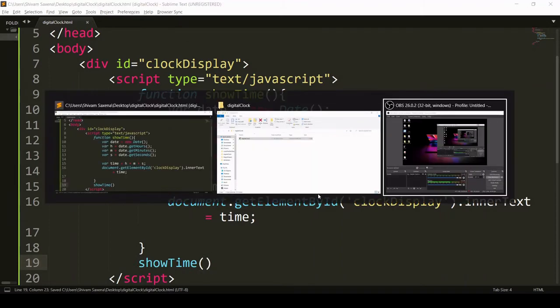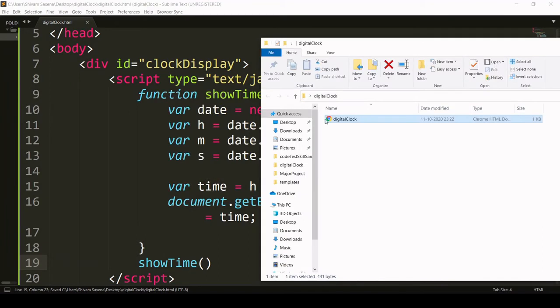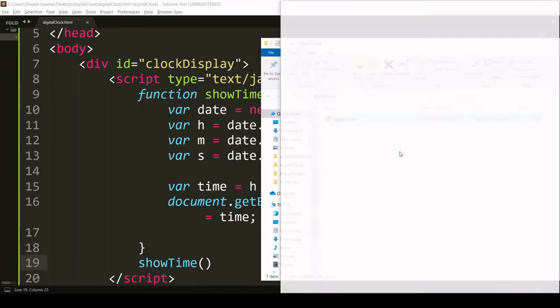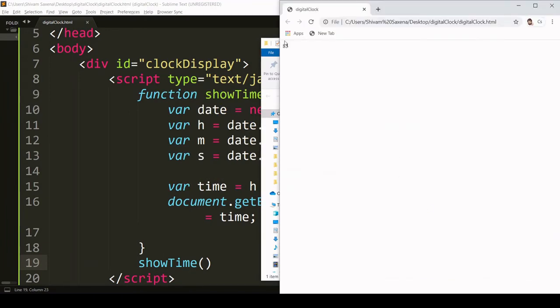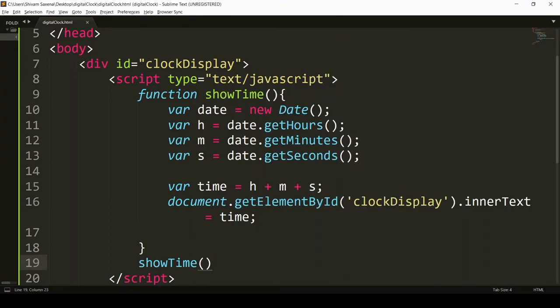Let's save this and open this up now. So this is showing, okay, 83. I suppose my code is having a, no, my code is running. My JavaScript doesn't have any error.